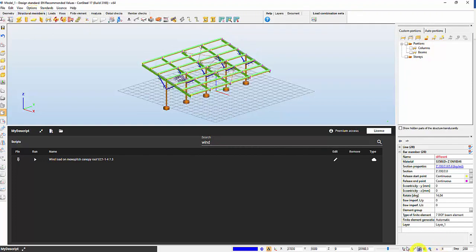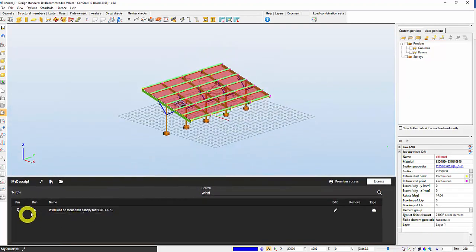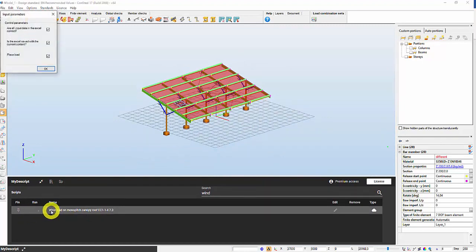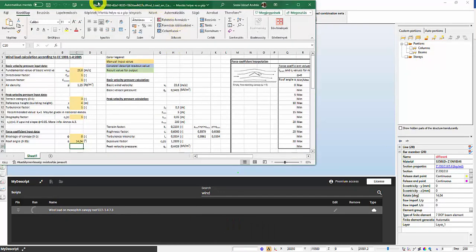I'll turn on the Load Transfer Surface Visibility because we need to select it. Let's start this Descript function. This is an Excel-based function that starts by opening an Excel file where we need to define input parameters. Wind load-related parameters and geometry-related parameters must be defined. These are already set now, so we can accept them.